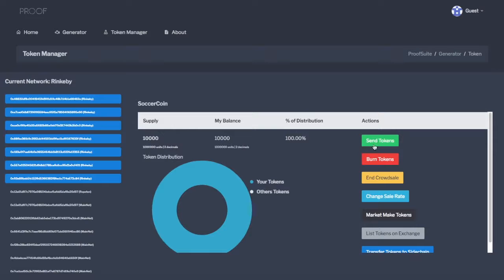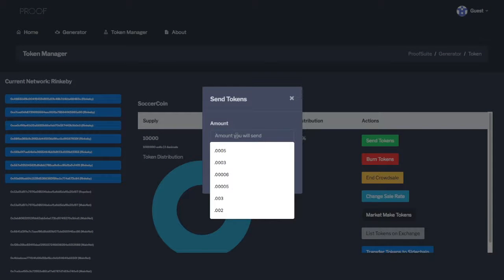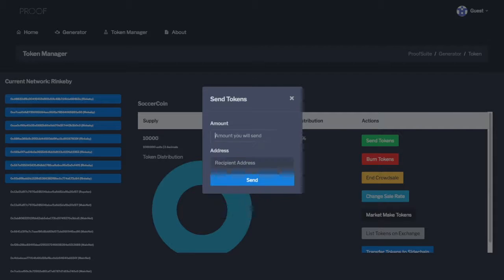All right, I found a friend to send tokens to. I'll click send tokens. It'll ask me how much I want to send them. I'm going to go ahead, I'm going to be generous. I'm going to send them 10% of the tokens, which would be 1,000 tokens. And I'm going to put their address. Now I could, because I have 2 decimals, I could send 0.1, right? 1,000.1. So I'll click send.